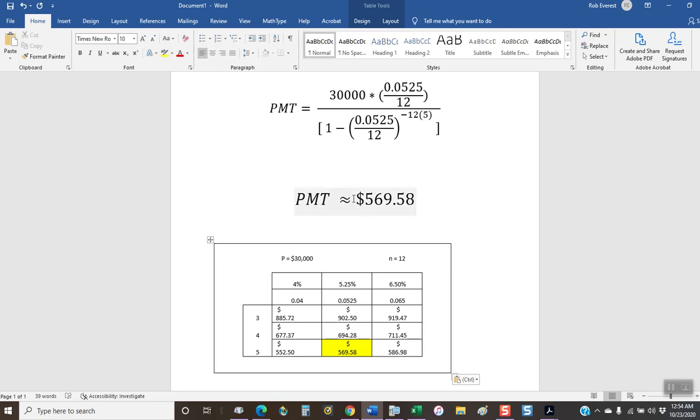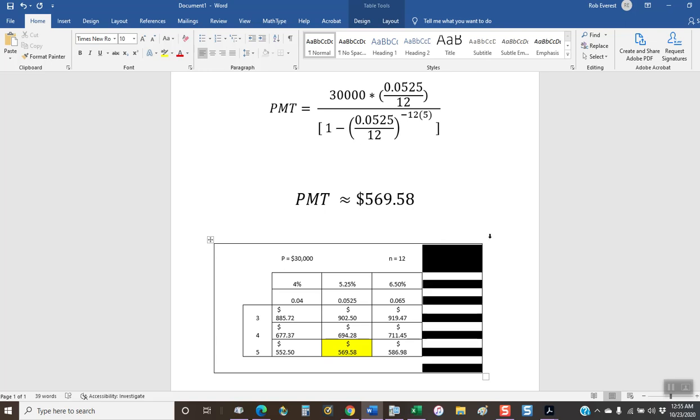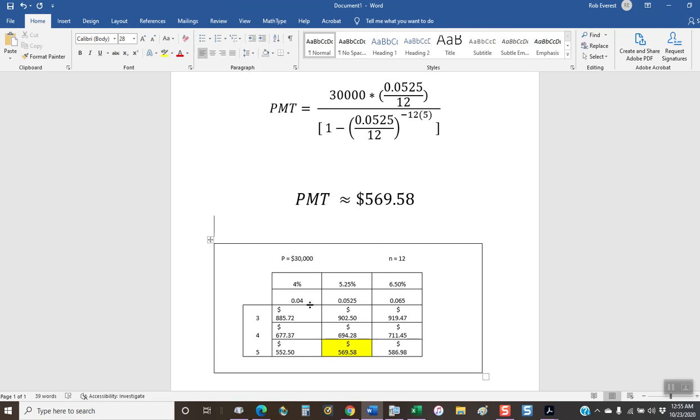So you can see how the $569.58 showed up in the chart. It does look like there's some formatting issues there where the rows look a little bit messed up. So I'd have to fiddle around a little bit with that, but you get the general idea. I'm not quite sure how I'd have to fix those, but you get the general idea.